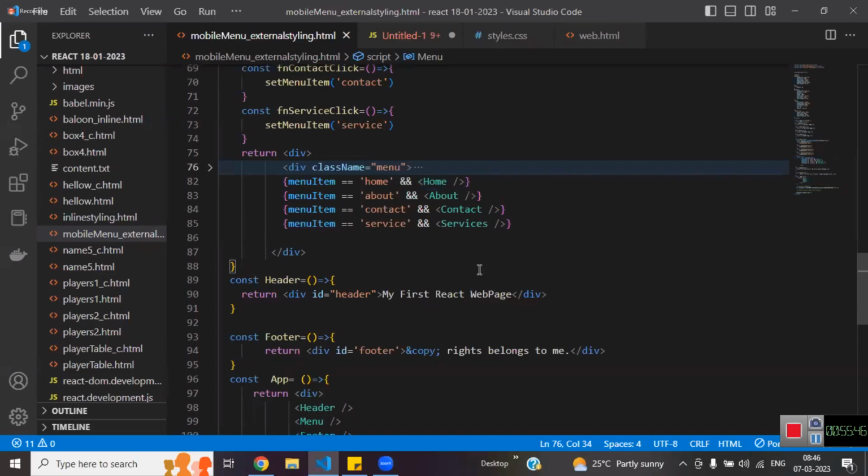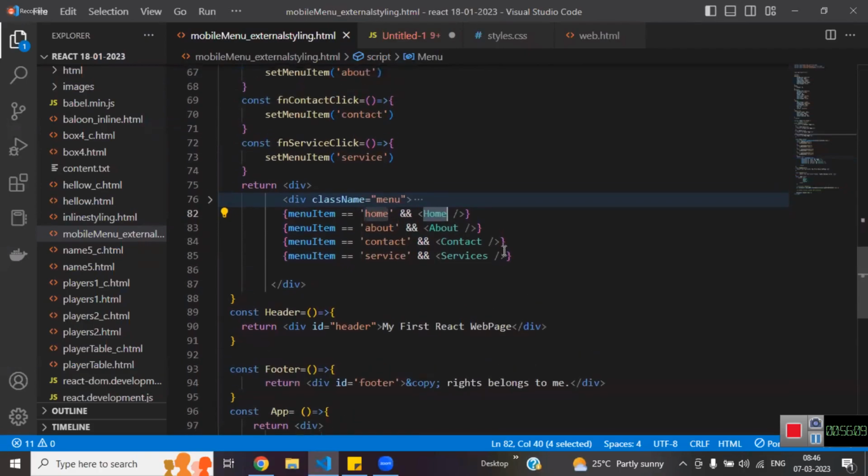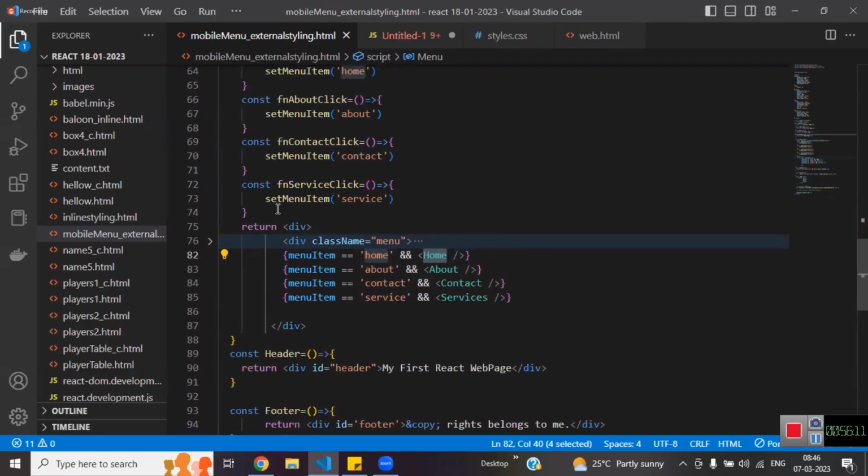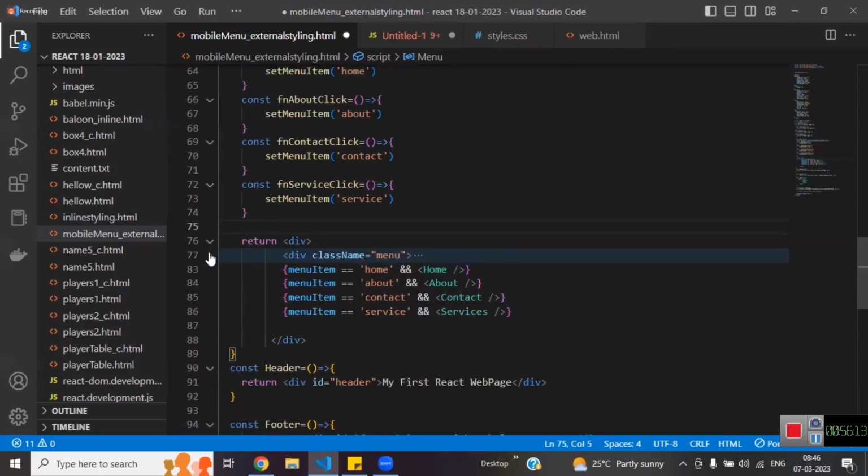In future we are going to write this more effectively. The same requirement we are going to do effectively, taking separate files, and we are going to introduce the React routing concept and everything. Now I want to introduce one topic called conditional rendering. Based on the condition, if you want to load some components, then you can go with this.